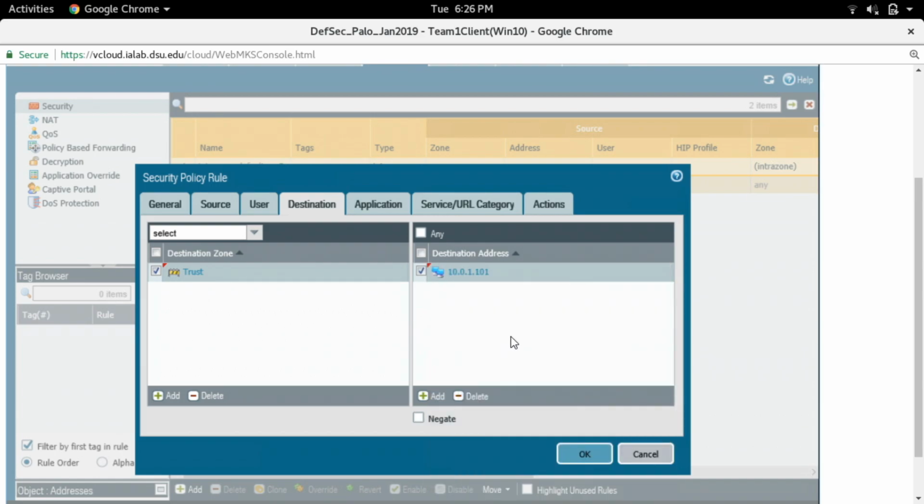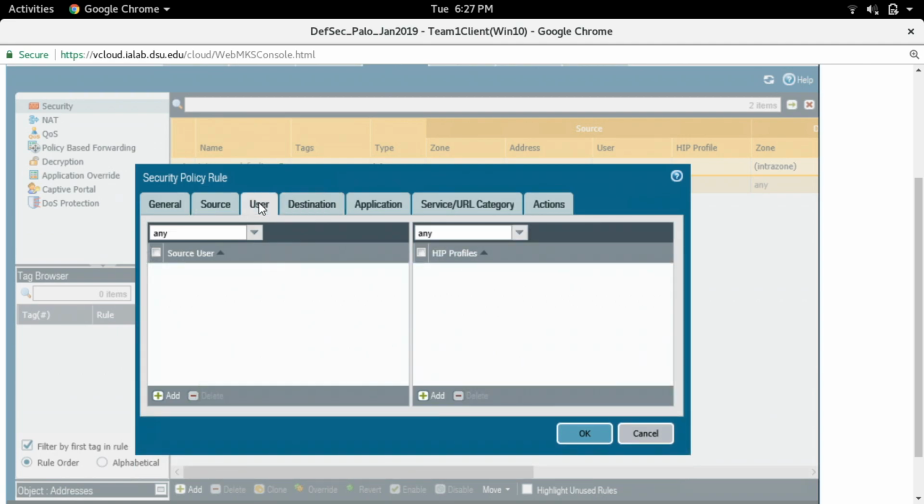There we go. You can see that filled in there. Under user, we're not going to do the user part, but here, if you had that captive portal setup, you could restrict even down to the user level. So you could say, I want to allow these certain users to access the web server if they have logged in. That's something interesting you can do, but we're not going to worry about that right now.